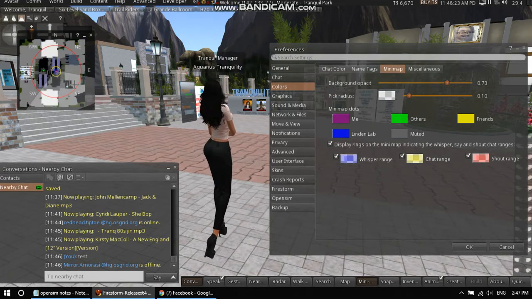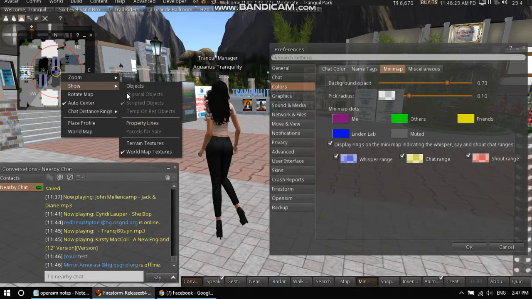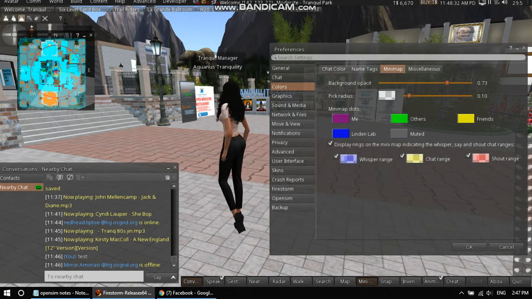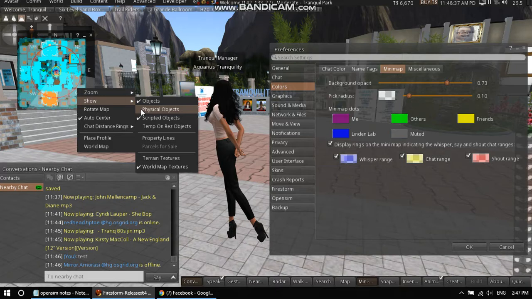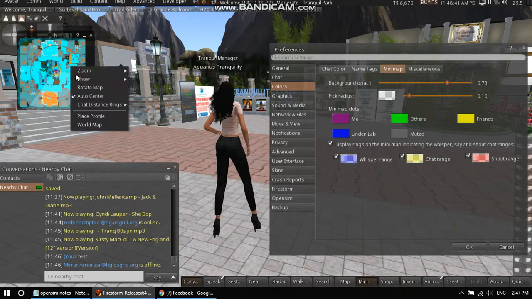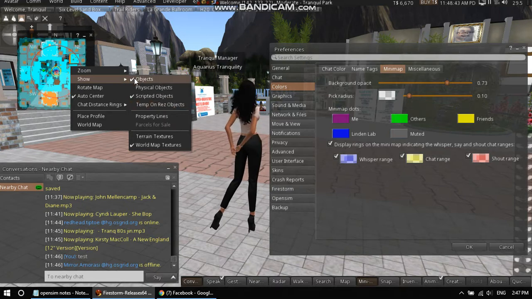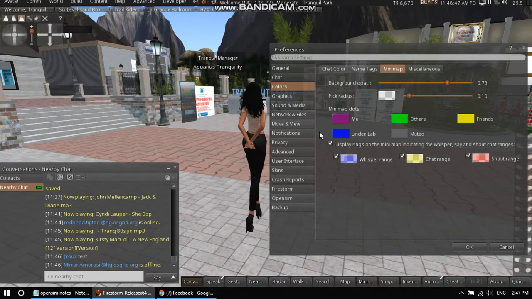I want to see the world map. Okay, good. I want to show objects. Orange is the scripted. Or do I want to see physical objects? I want to see whatever. Okay, that's not important. Taking too much time here.